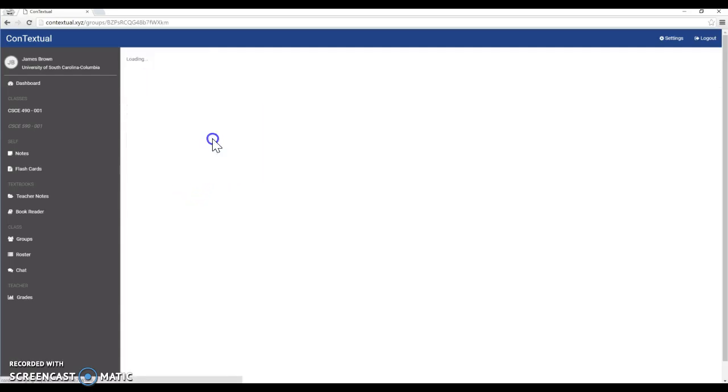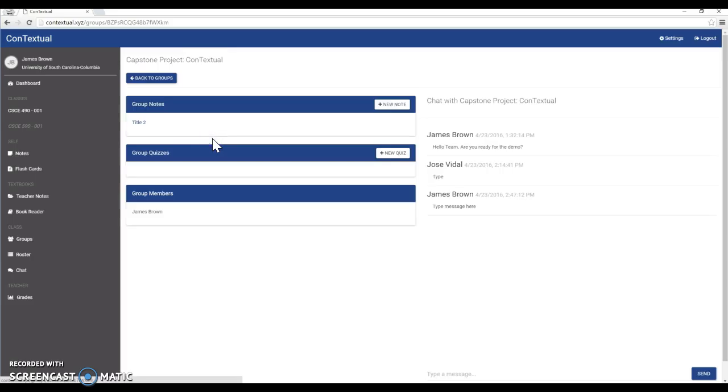Let's view a group. Here is a group that I've created. Here you can easily share notes with the group, share any quizzes or flashcards with the group, view all the group members, or even chat with the group. Chat with group, just type in your message and click send or enter.